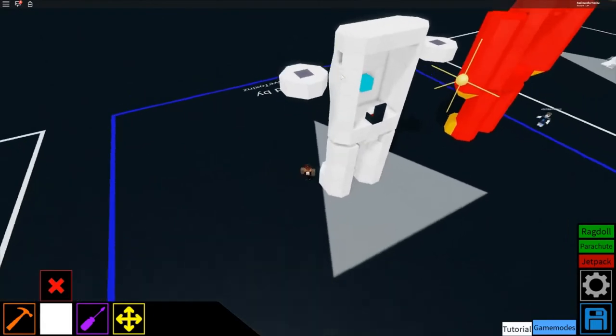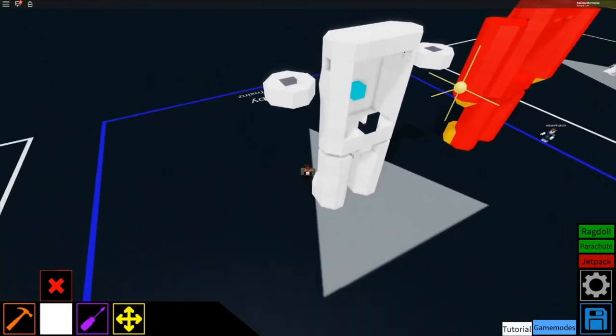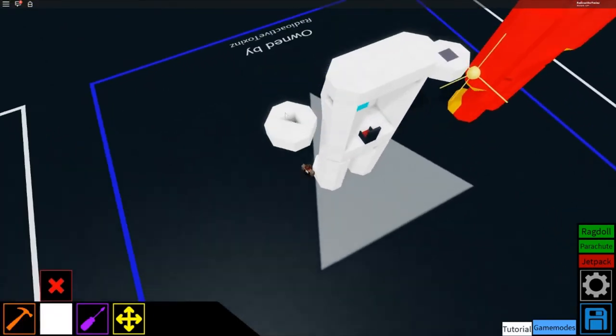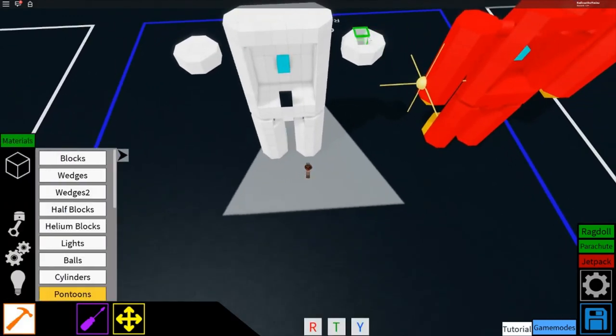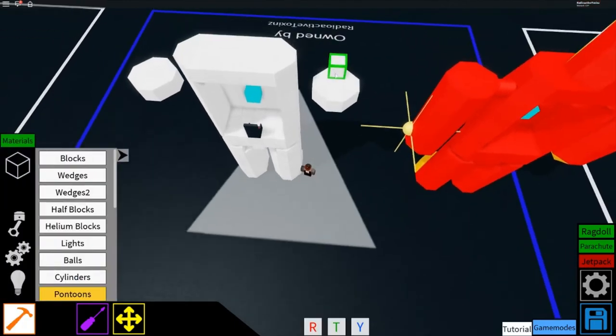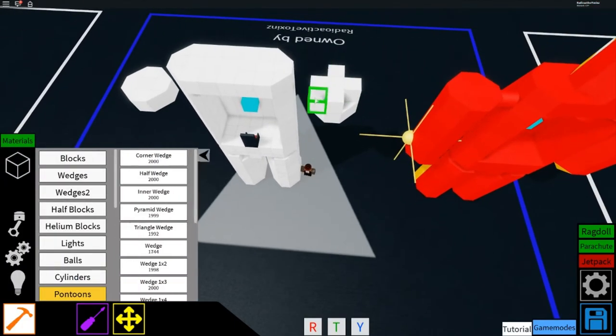So, drill a hole here and here. These cylinders can still work. Just replace the helium with the normal block, because you're not gonna want that. It's just gonna spin you around. Like that one song in SpongeBob or something.